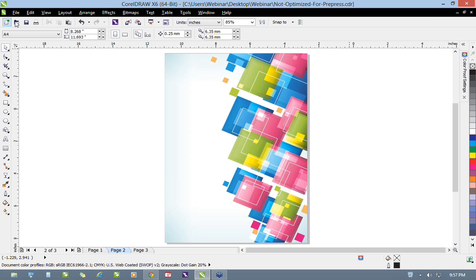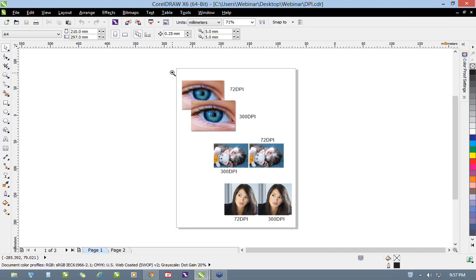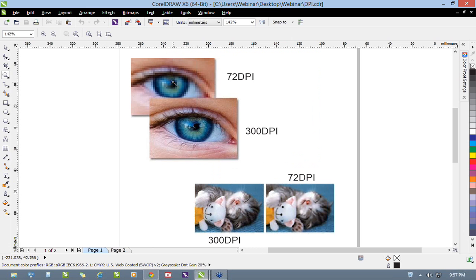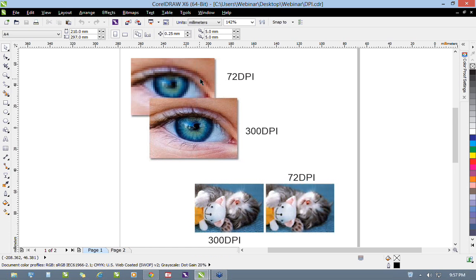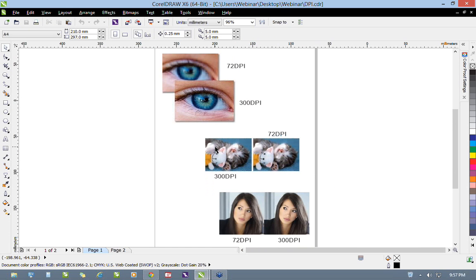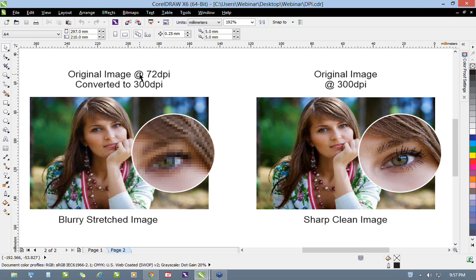Another issue that many users face is they use ready-made images from the internet. And usually the images that you get from the internet are 72 dpi files, which are not ideal for a prepress environment. You can see the difference when you use a 72 dpi image, how blurry or jaggy the images look. So you need to make sure that the original image that you are using is not 72 dpi, but the original image has to be 300 dpi itself.